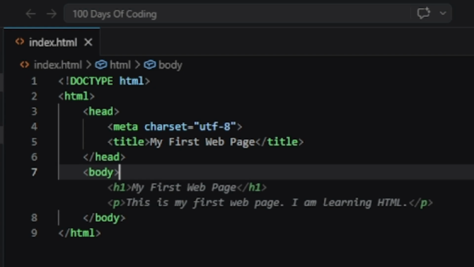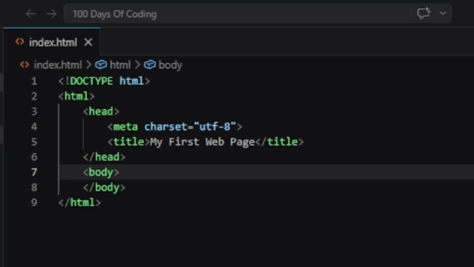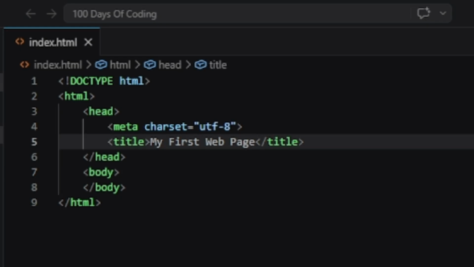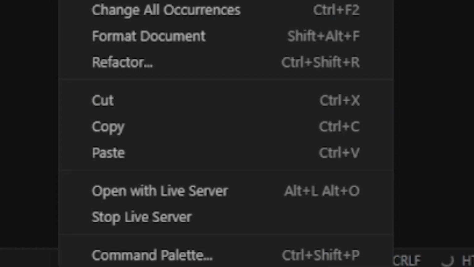So let me open some web page here. This particular one here, that's what happens. So the title. For example, if I write, let's say, day 3 practice. Let me write day 3 practice here. Now let me open with a live server and see what will come.